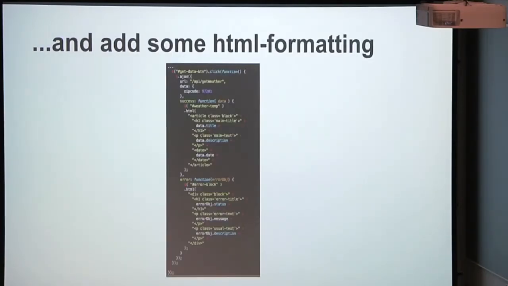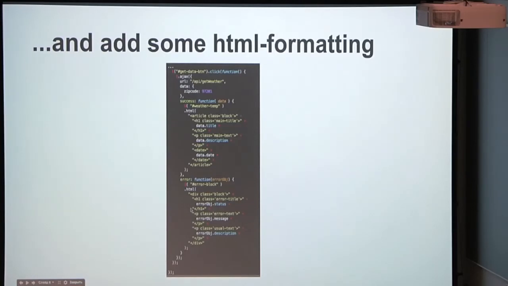And then we need to add some HTML structure. So just trying to make some success method and error method, just made some HTML there.